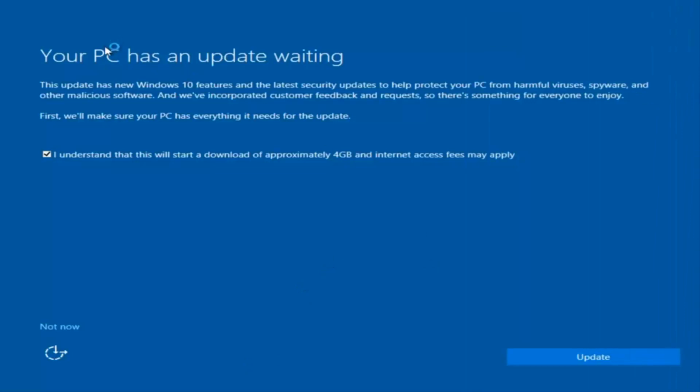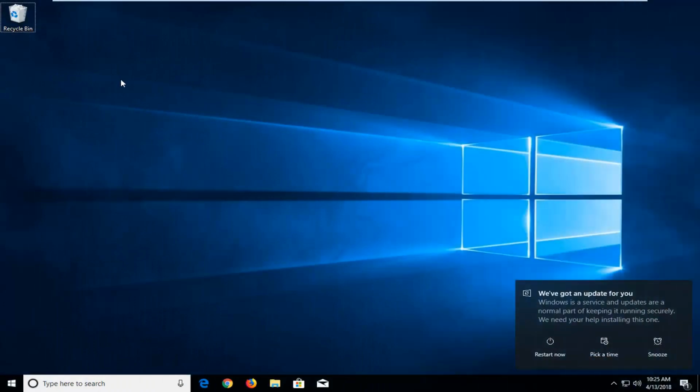Okay, so we actually have an update waiting, but I'm not going to select that, so I'm going to do Not Now, bottom left. Hello everyone, I'm back. So it looks like our Asus q304u computer has been restored back to a factory state. So feel free this time to reinstall any programs or applications you had to remove during the factory reset process, and you should be good to go.